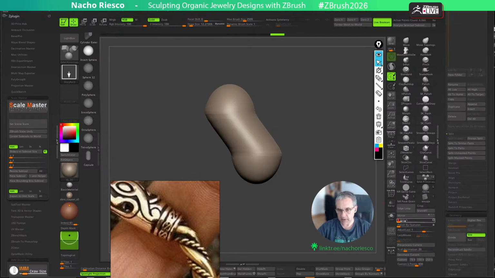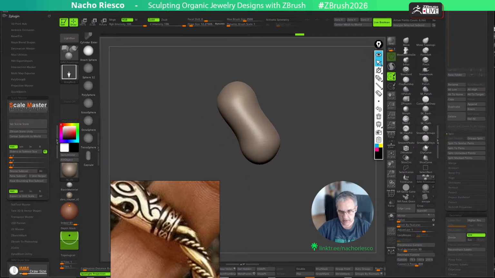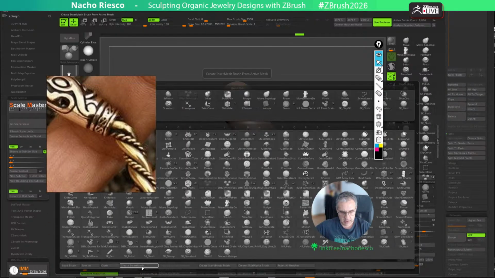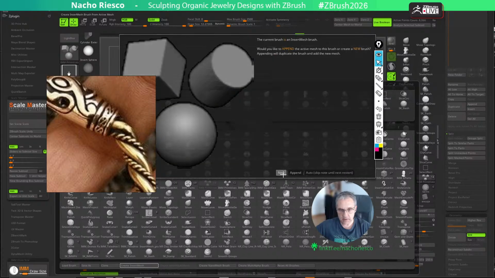We can polish, and we can press B and create an insert mesh. We are going to create a new one.